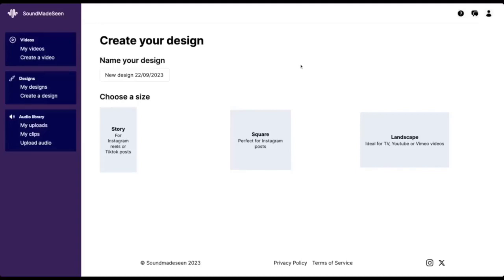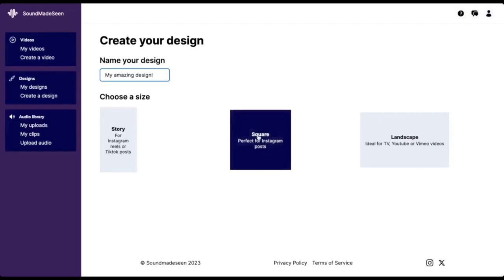I wanted to quickly show you how to use the design editor in SoundMadeSeen, and in particular, I wanted to showcase just how easy it is to generate AI images to include in your videos. So I'm going to start on the Create Your Design page. So I'm going to enter a name here. That looks pretty good. And then I'm going to choose a size or aspect ratio. In this case, I'm going to go for square.